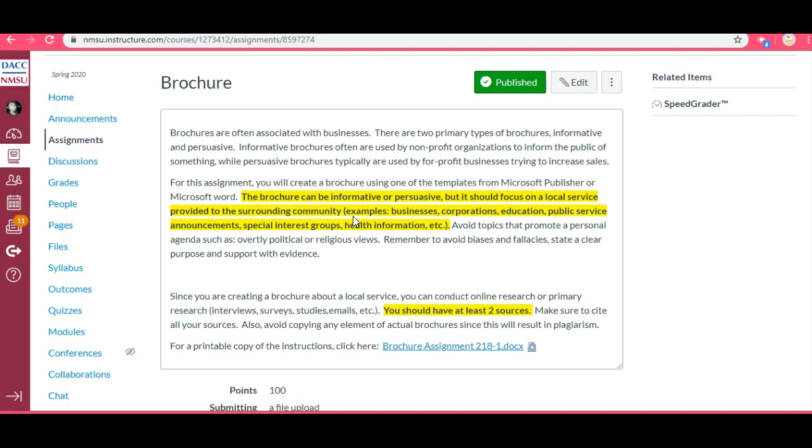Also, like I mentioned previously, make sure you have some sort of contact information. Most of this information can be found at the website of the place that you are creating a brochure for. This does have to be an actual place, so please don't make up fake information. Also, you want to be careful. I mentioned this at the end.